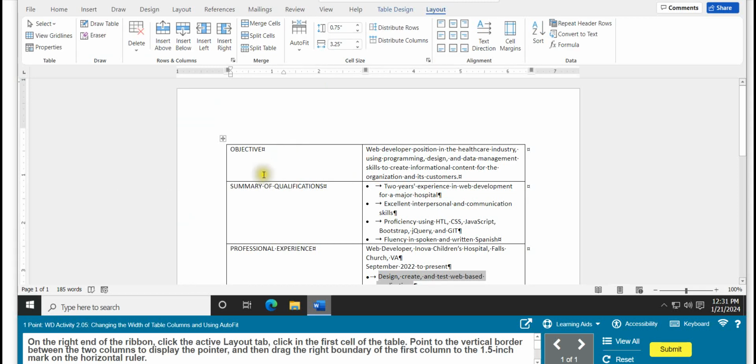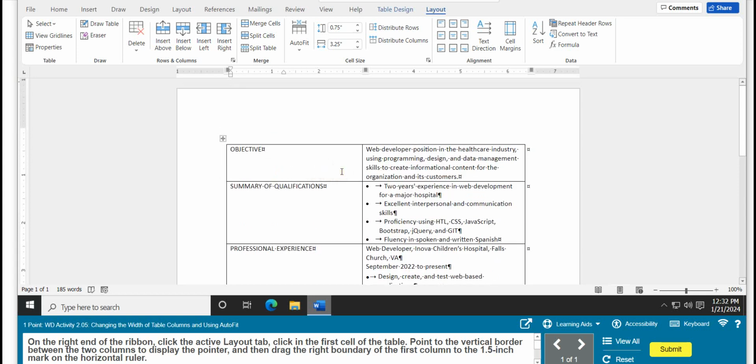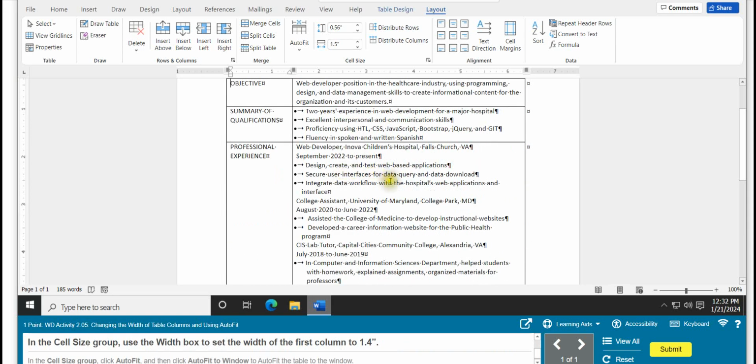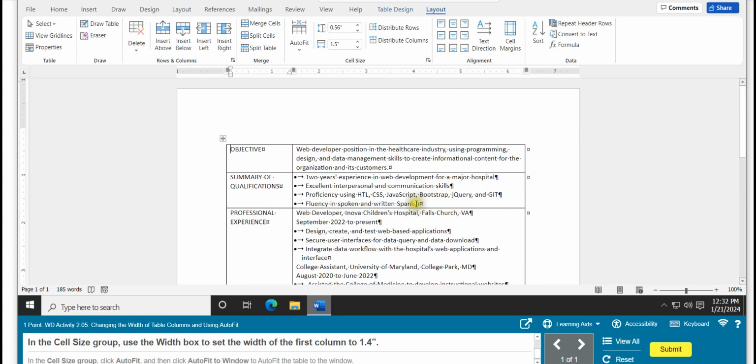So click in the first cell of the table. Here we have it. And point to the vertical border between the two columns to display the pointer, and then drag the right boundary of the first column to 1.5 inches. So it's going to go right here. Here we go. Oops. Scroll back up there.